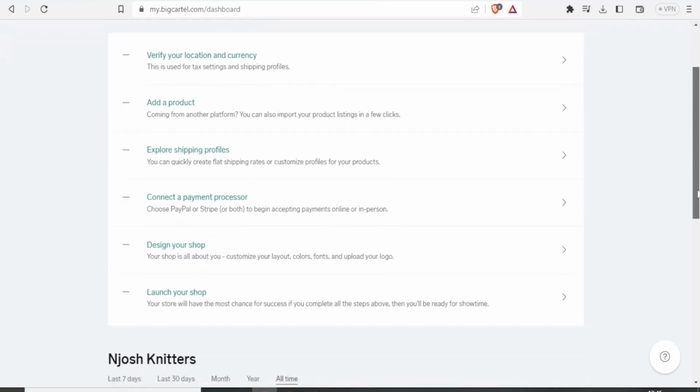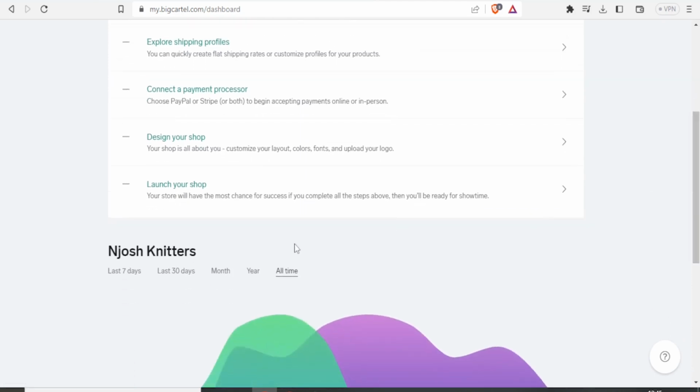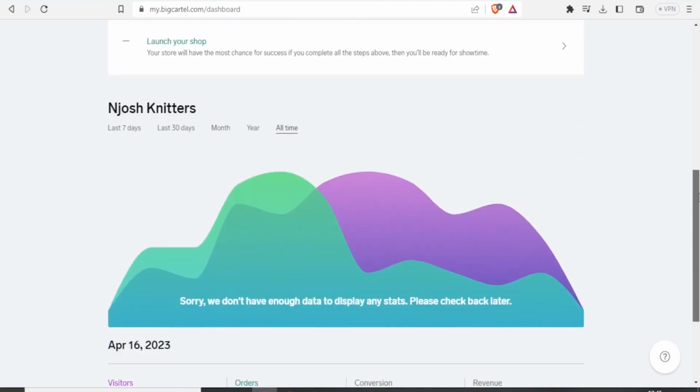Another thing you can do here is you can design your shop. In this way, you'll be able to customize your layout, your colors, so that they can be in theme with your shop colors, the logos that you would want to upload. Then you can also launch your shop. That is after you have filled in these details. As you can see down here, the name of our store or shop is listed down there.